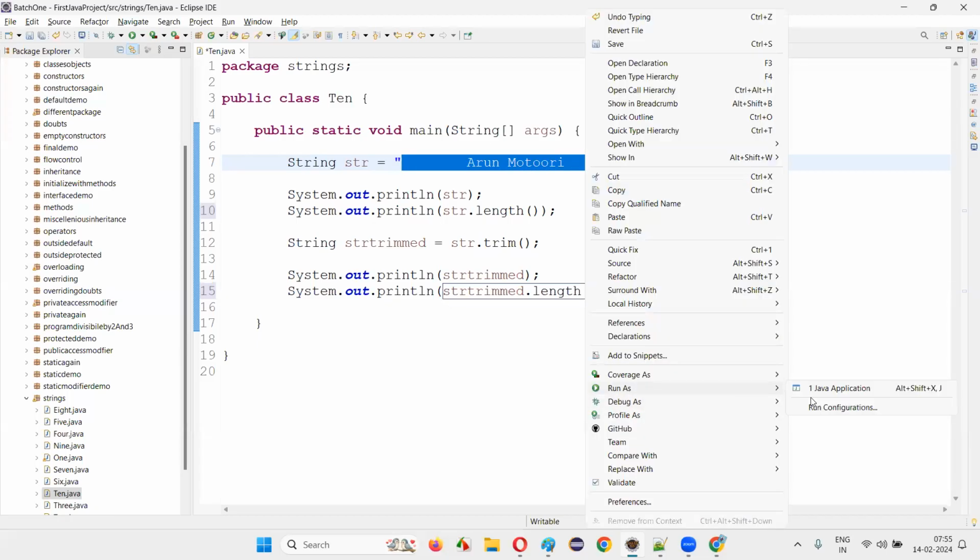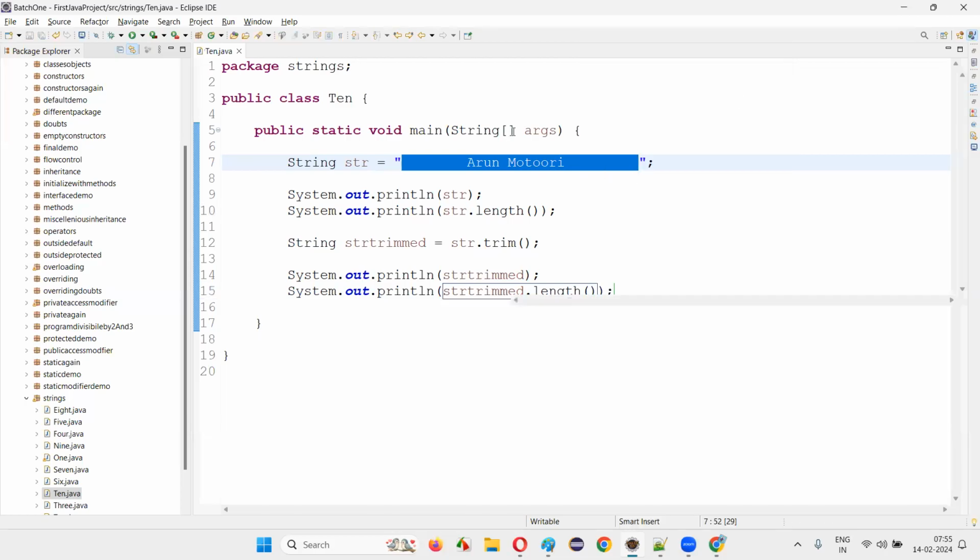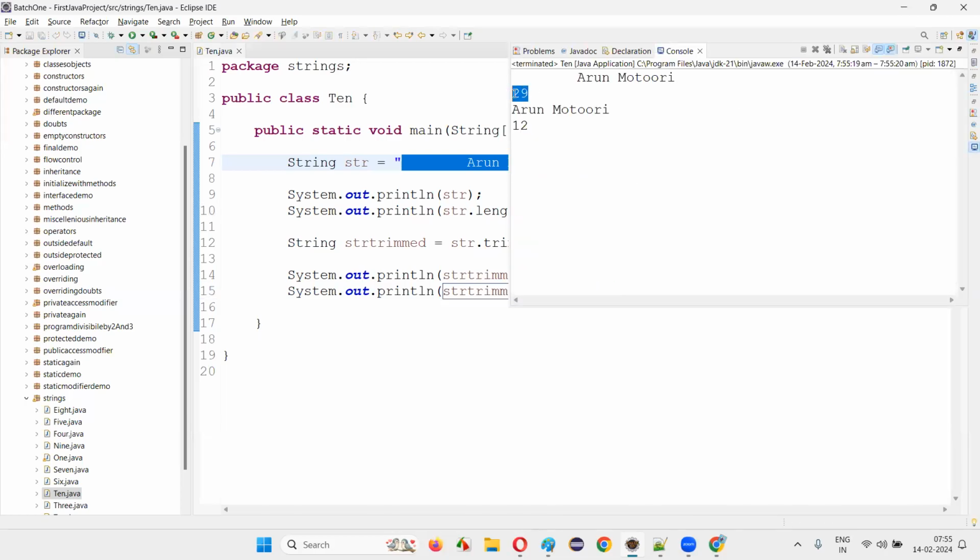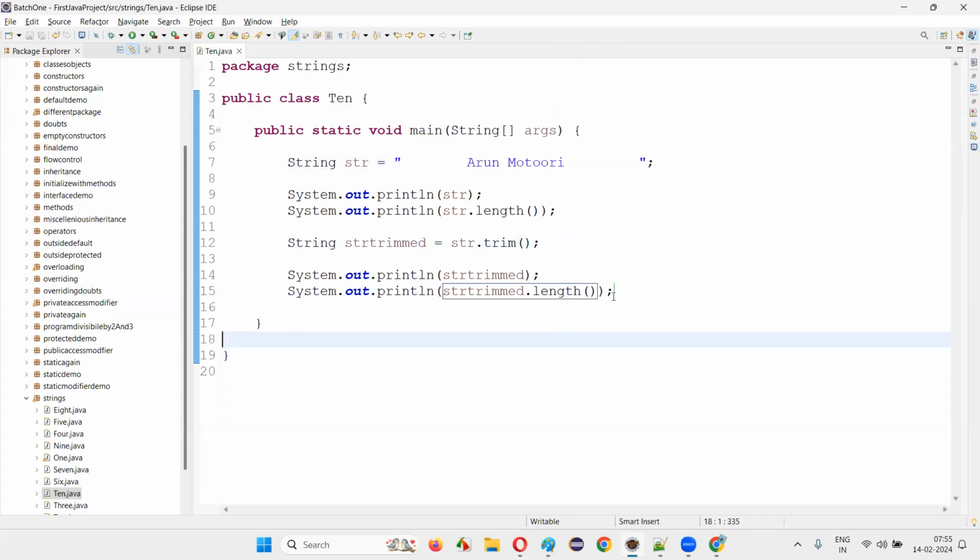Okay, and see the difference here now. Before removing the preceding and trailing spaces, 29 is the size of the string, whereas this one is 12 only. You can get it. Is it clear now? Okay. Clear. Yeah, fine.